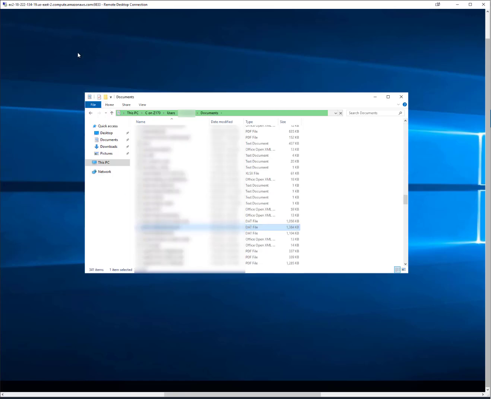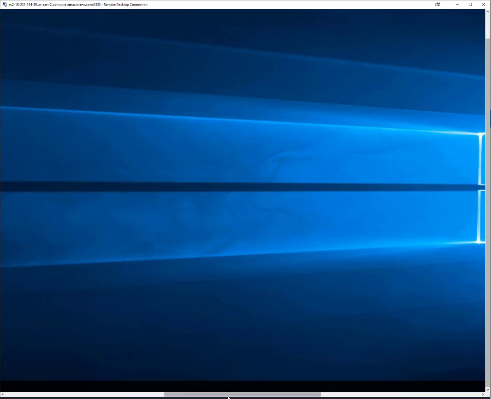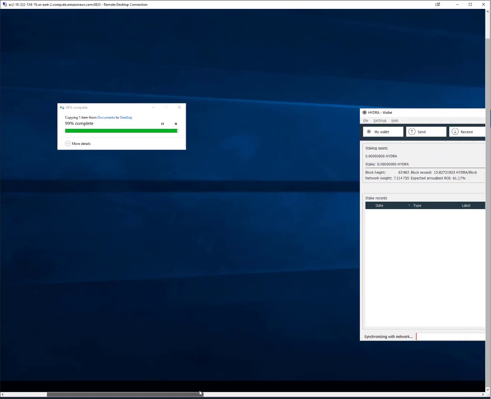I can just drag that to my remote desktop so it's easy. I can select it from the wallet, but I'd prefer to get it over here on the remote computer first, just because it's so slow. So we have our Hydra wallet backup.dat. Now we can open the Hydra back up. Not quite done yet, but almost.